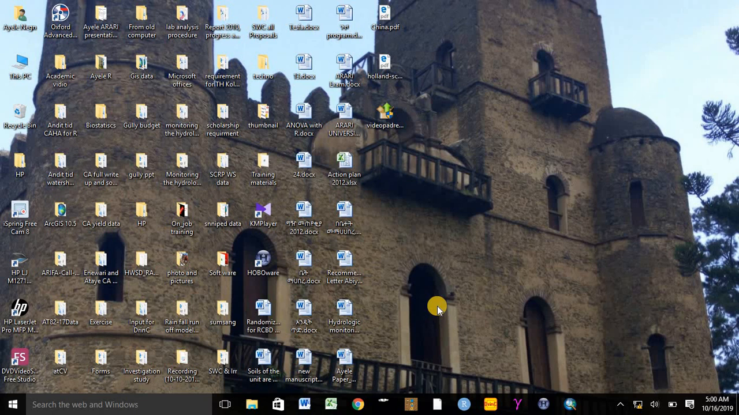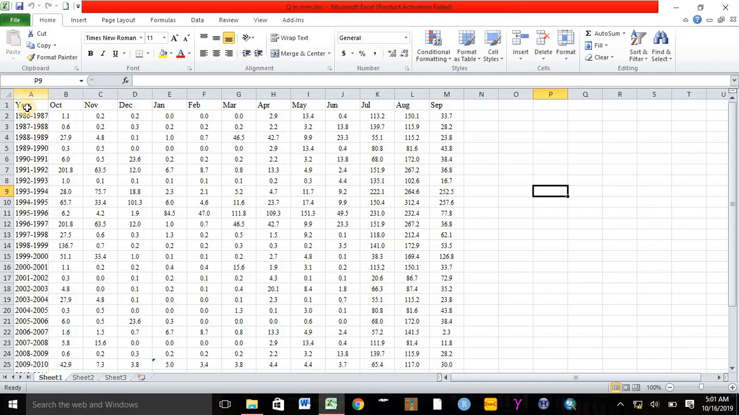Before opening the software, we need to prepare the input data required for calculating those indexes. The input data required for this analysis are rainfall or precipitation data, potential evapotranspiration data, and stream flow or discharge data of our gauging station. The data should be prepared in this format.